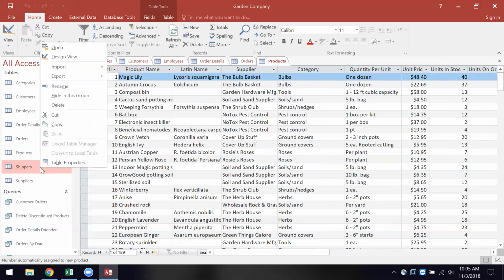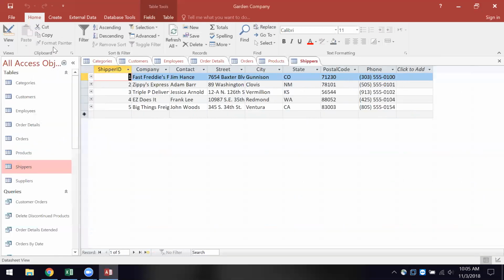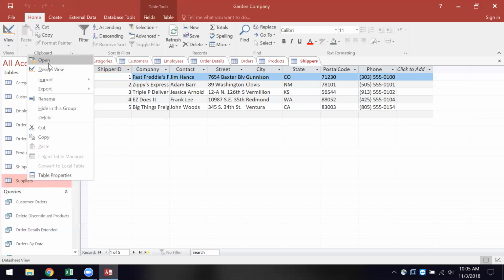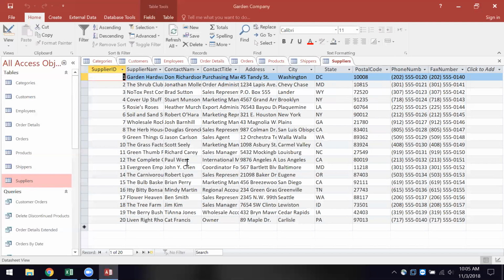And then we have another dimension table called shippers. And then we have another dimension table called suppliers. Now, I'm not walking you through step by step like the textbook is.